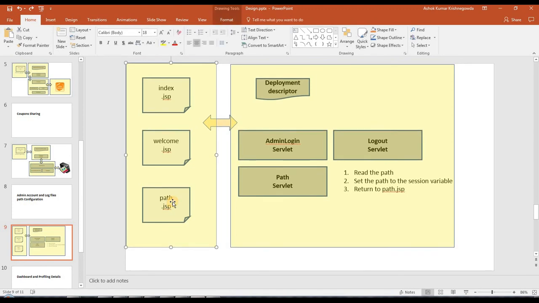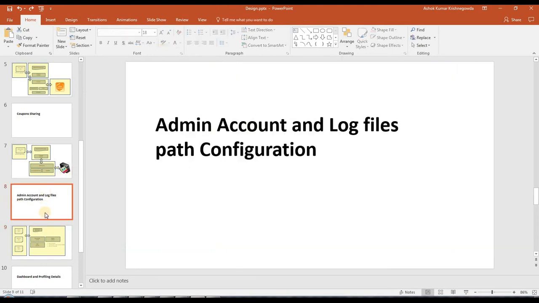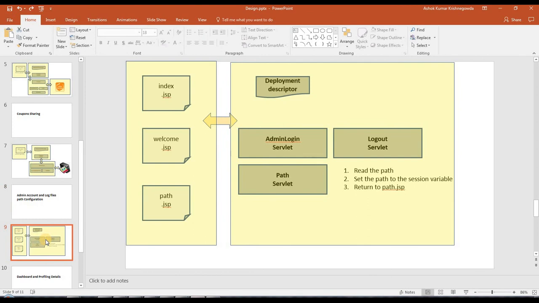From path.jsp, if the user enters the path to the log file and clicks the submit button, it will execute PathServlet.java, from where I am reading the value entered by the user and setting that path to the session variable, and I am returning the user back to path.jsp. So this is how our module 4, admin account and log file configuration, will work.